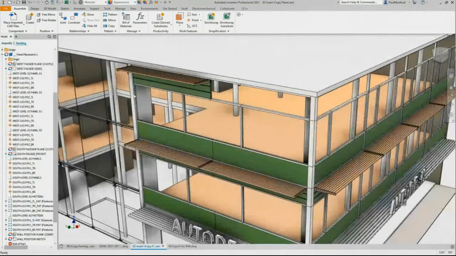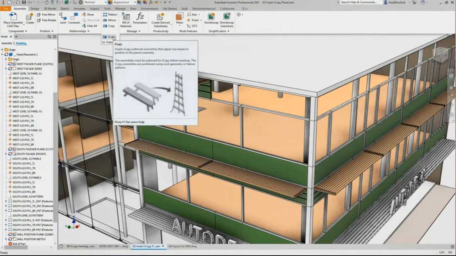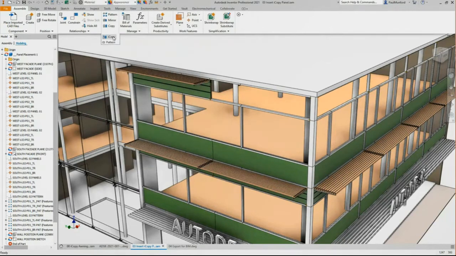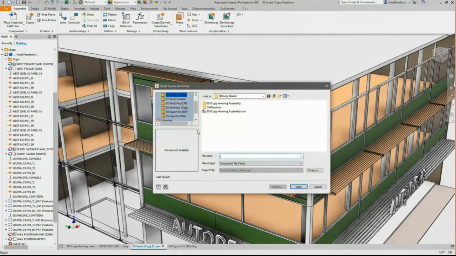Here we are back in our Inventor assembly model. I've skipped forward in the process, and you'll see we've already placed some of the awnings. Let's see how it's done. As we mentioned earlier, our awning design is built as an iCopy model. So we'll move up to the ribbon and look on the Assemble tab, Pattern panel, and click on the little black arrow to find the iCopy tool. We can browse to our iCopy assembly, select it, and pick Open.